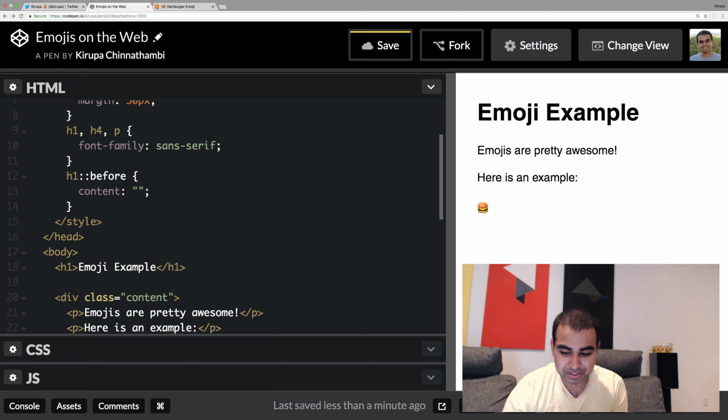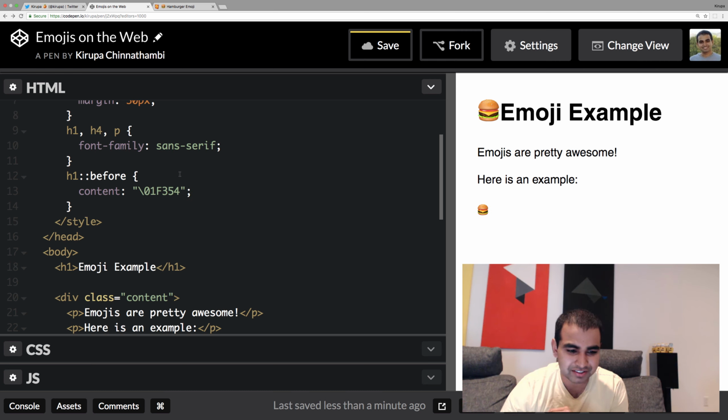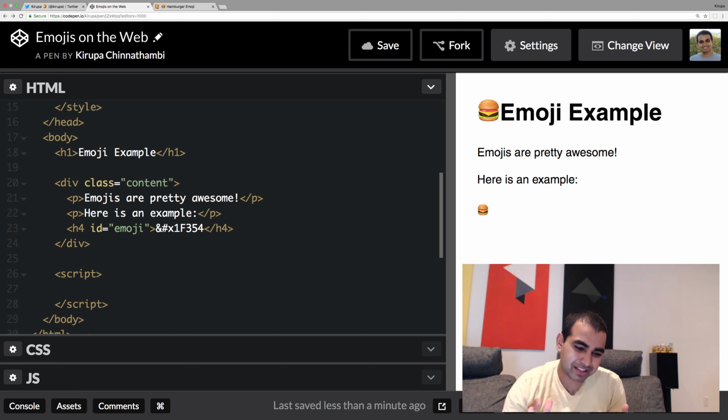So it starts off with a quotation mark, /01F354. End result is still the same thing. You're now going to see the emoji appearing here as expected, but the only difference is that instead of seeing it visually, you're seeing it using the code point approach. So that's how you use emojis in HTML and CSS.